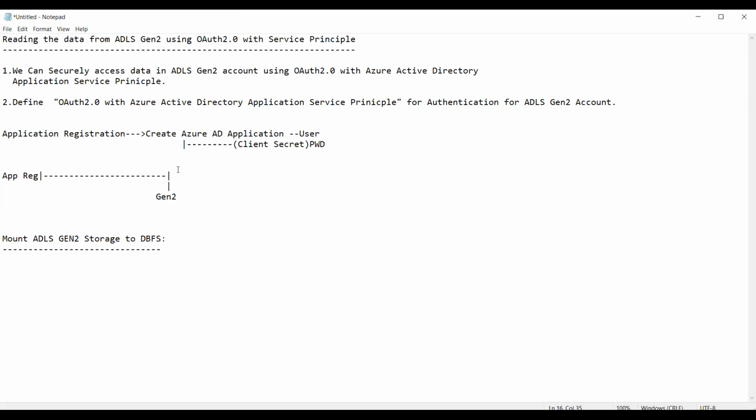So for the registration process, you mean to say, if we have developed some application, that has to be registered with the respective storage account? Yeah, just a minute, I'm coming to your point. This is nothing but the service principal.